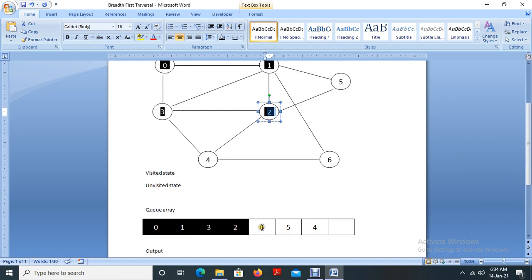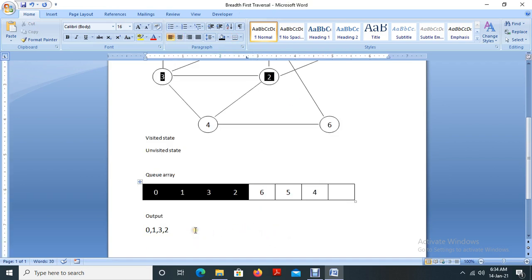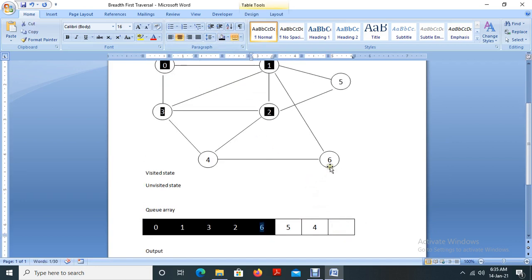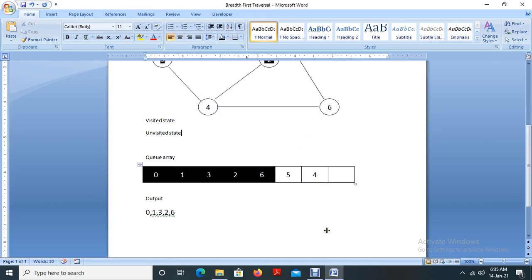The next element for deletion is 6. So I am deleting 6 here and adding it to the output list. Adjacent nodes of 6 are 4 and 1. 1 is already visited and 4 is in the waiting stage. So there is nothing to add to the queue. So that is also visited. 4 is also added.